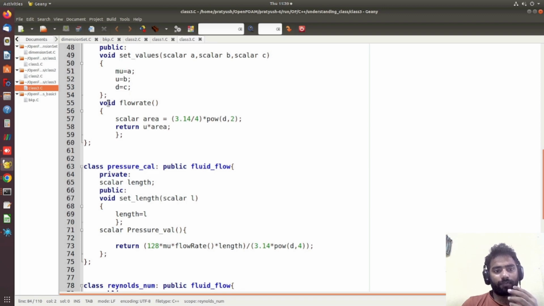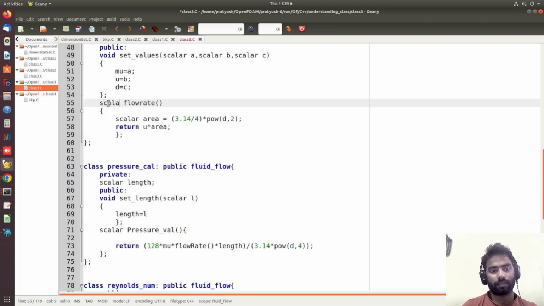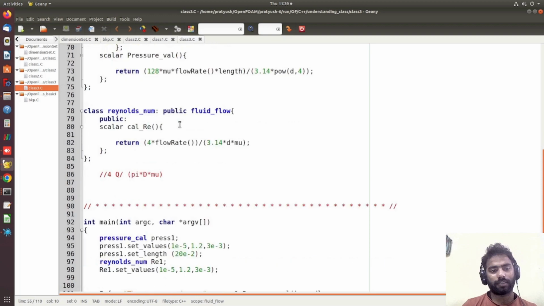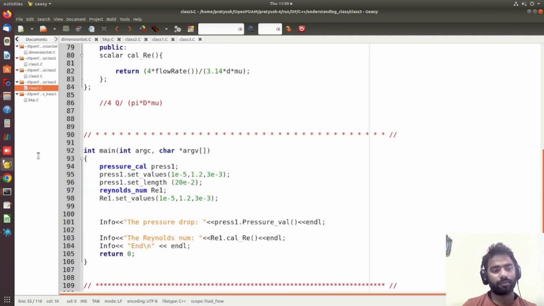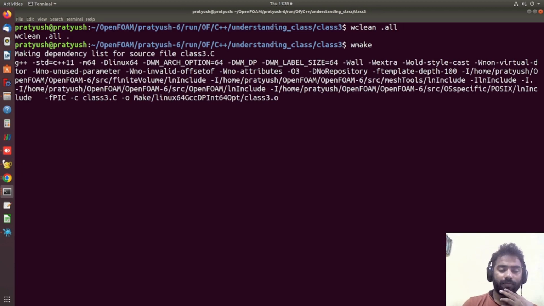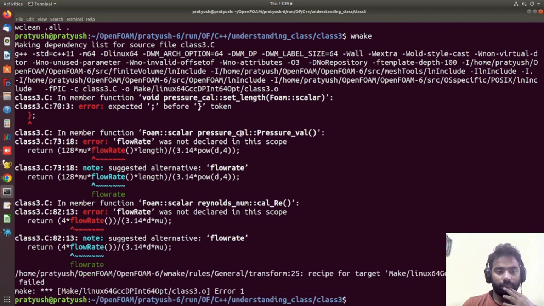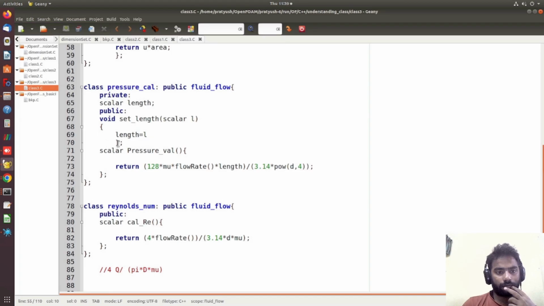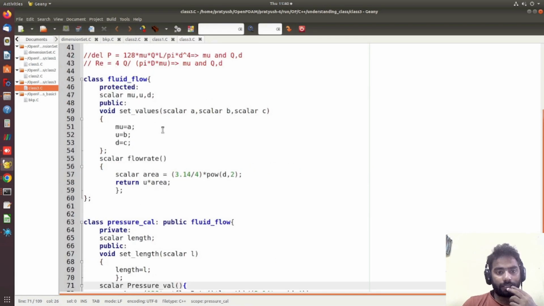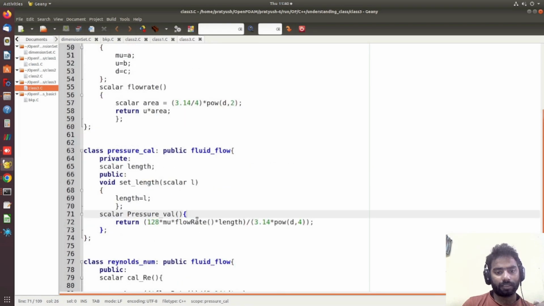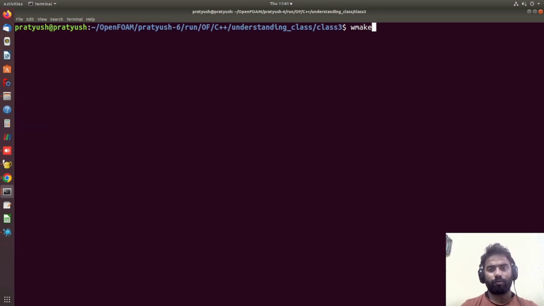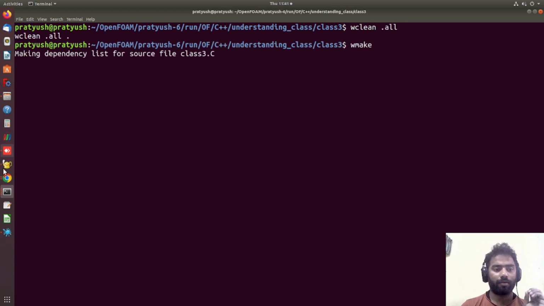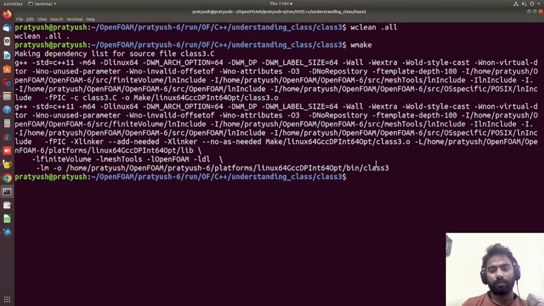So this is returning some value. That's why we have to write it as a scalar. So these things we should keep in mind, mistakes we are making. Okay, so here a semicolon is required. So that is also a syntax error. Here this is capital R, and here we have declared a small r. Now it should run. There should be no error as far as I know.